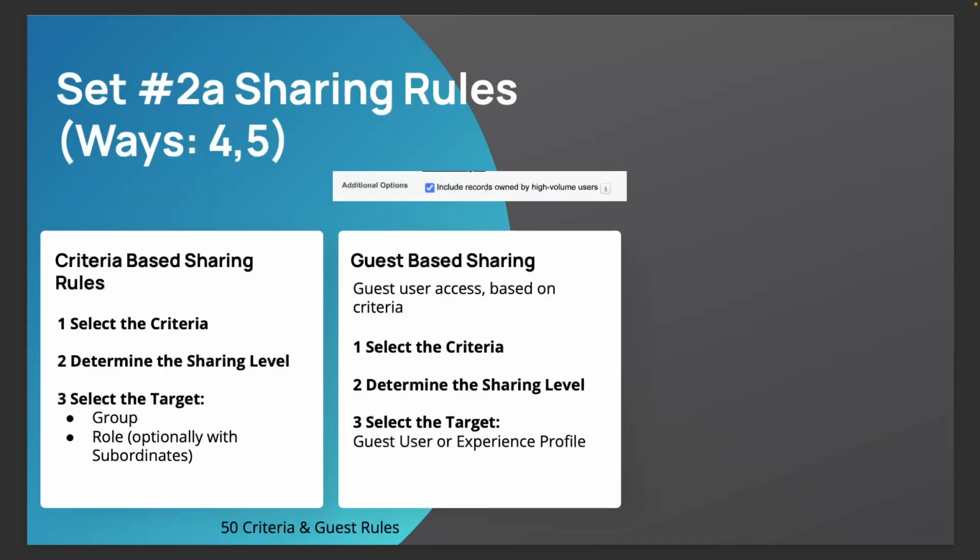So in a previous video, we talked about criteria-based sharing rules, where you select the criteria of a record, determine the sharing level, and select the target. Now, you are only allowed 50 criteria-based sharing rules on a particular object. And I believe that is because Salesforce needs to be monitoring all the fields on an object to see if a change in a field value would trigger a sharing calc, meaning it would trigger a particular record to meet a new sharing rule or to no longer meet a sharing rule.